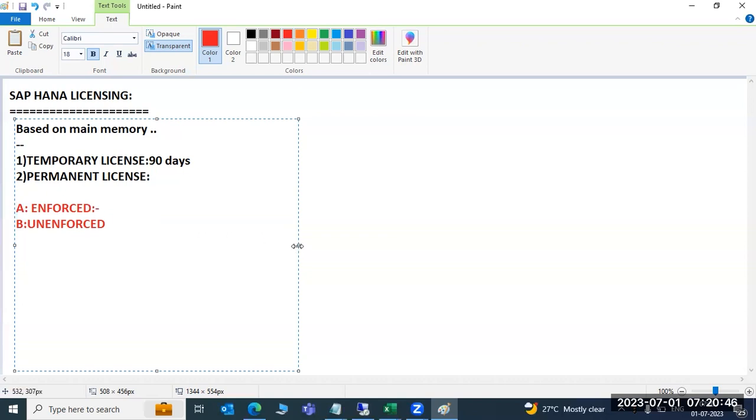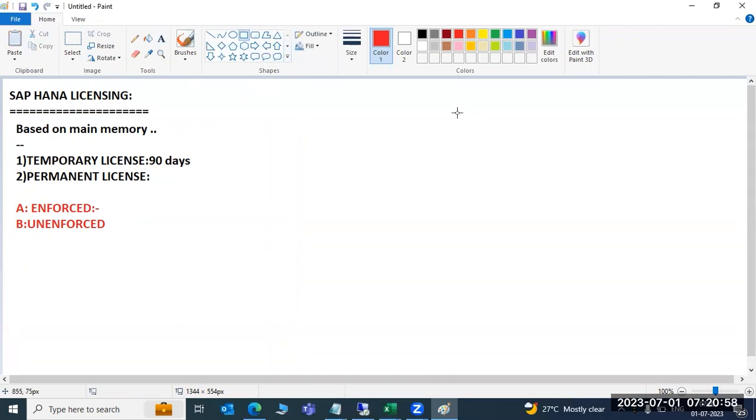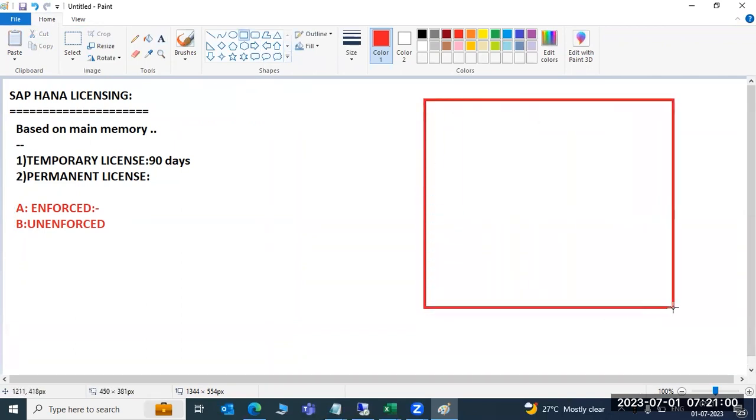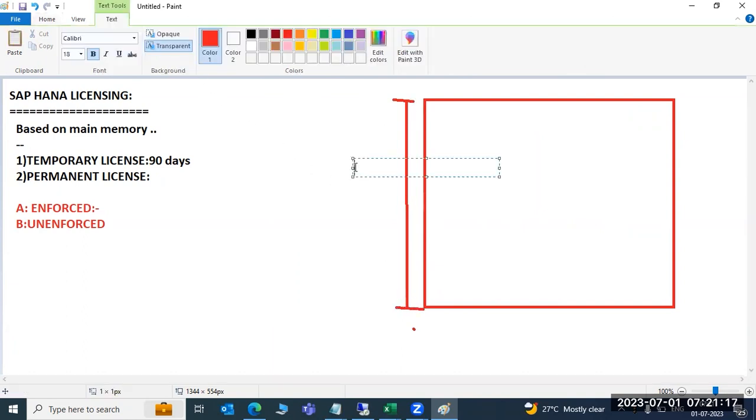It's kind of a prepaid license. Suppose this is your HANA database, and this is a host. In this host, the installed RAM size is 1 terabyte. So in this host, your RAM size is 1 terabyte to use, 1 TB RAM we have here.